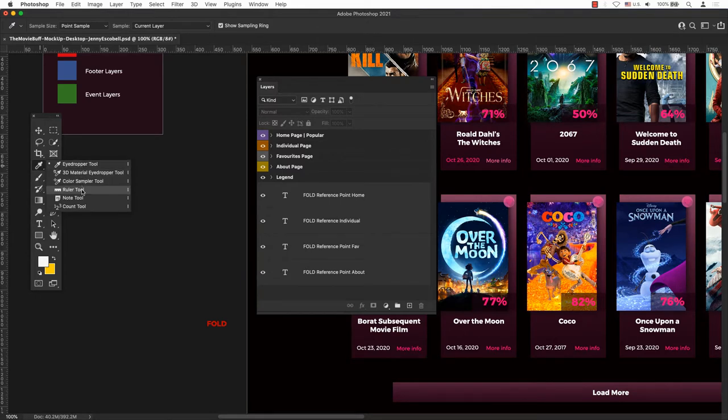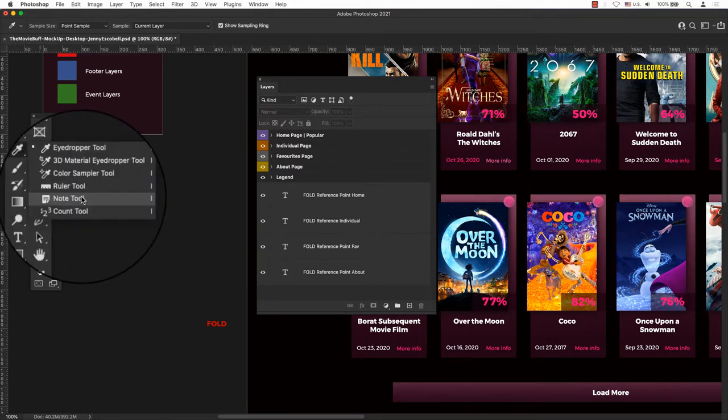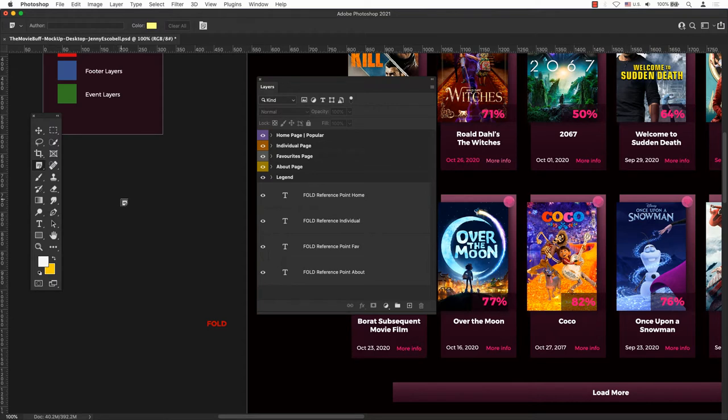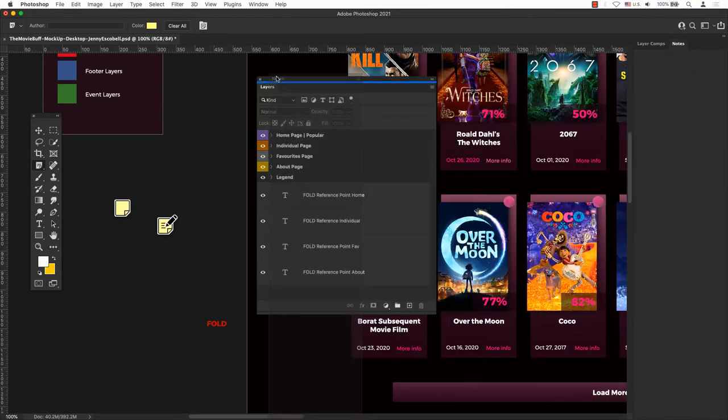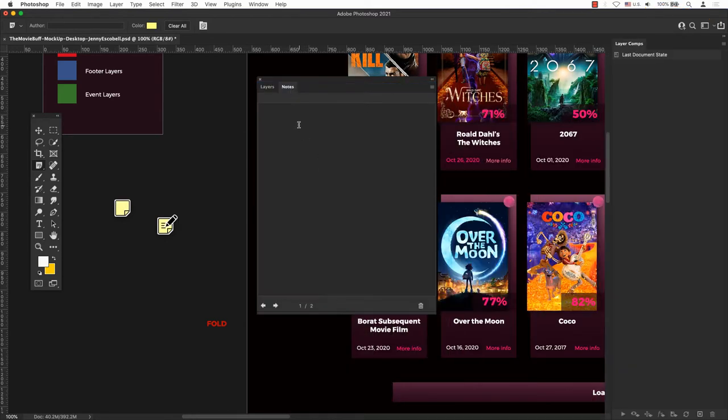The note tool is located in the same list as the ruler and the eyedropper tool. So selecting the note tool becomes very simple. First, click on the document icon. An icon on a note panel will appear when you click once on your canvas. Feel free to type inside the note panel.